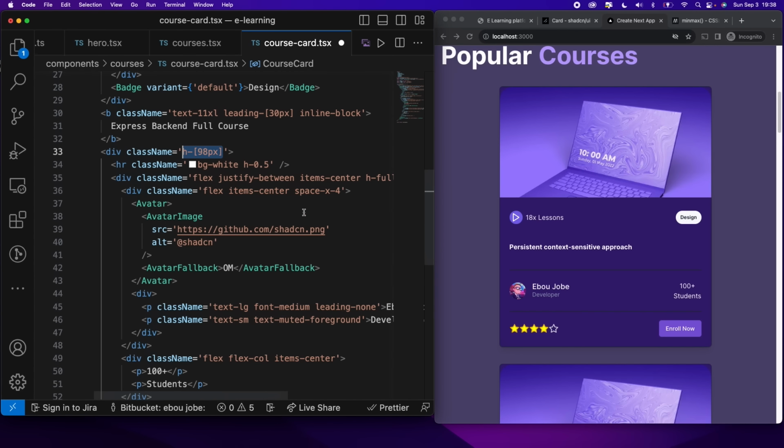parent of 98 pixels. The reason why I give it a specific height here is because if I don't give it a height, it's going to clip to the content. What that means is, if the content is very small, it's going to clip in. If the content is very big, it is going to expand in size, and that's going to make our cards look very inconsistent. You will see one card is short, the other card is big.